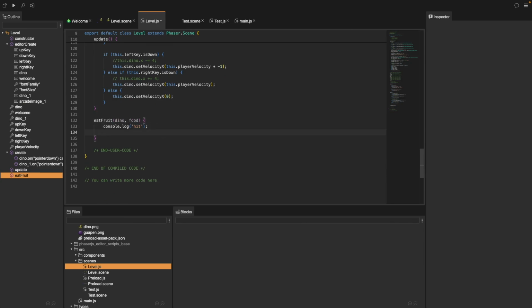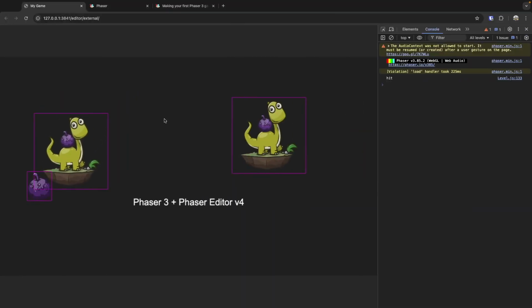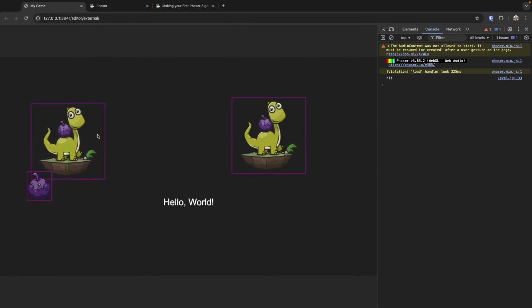Below our console log, let's reference our food variable. For our food game object, we want to disable the body. By disabling our body, that's going to allow us to stop checking for collisions while we do anything else in our code. If we come back to our browser and refresh, what we should see now is our hit gets called one time, even though our game object is still overlapping with the other one.